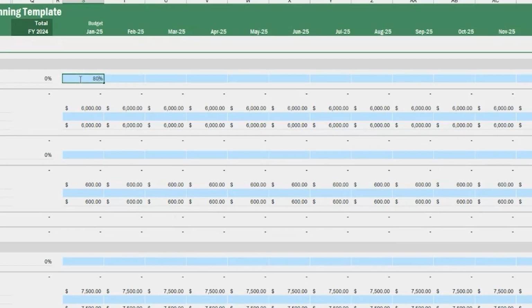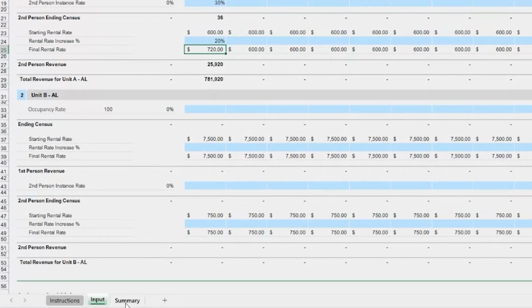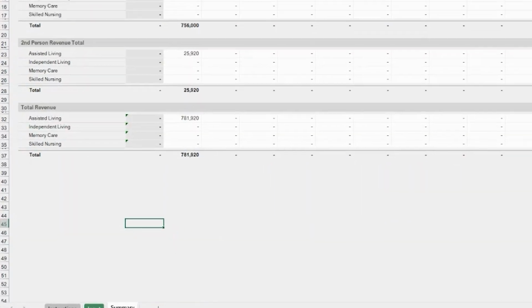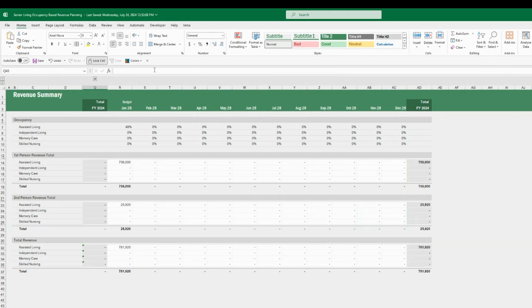To begin revenue planning, start with entering the target occupancy each month for first and second person. Rate increases can be applied to the first and second person's rate independently as needed. Once all of our data is entered and all the desired rate increases are applied, we can navigate to a summary sheet to see the totals and result of all of our inputs. There's a division between first-person revenue totals and second-person revenue totals, as well as a total overall.